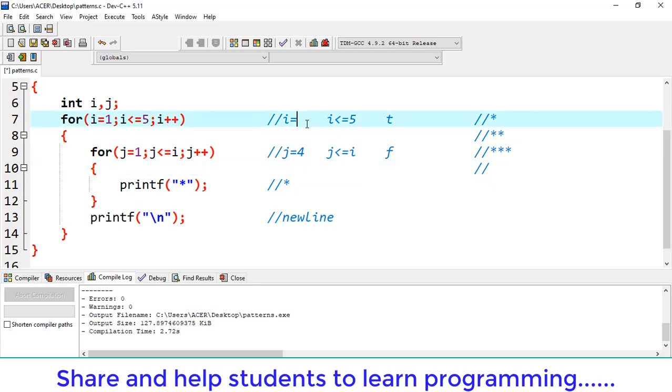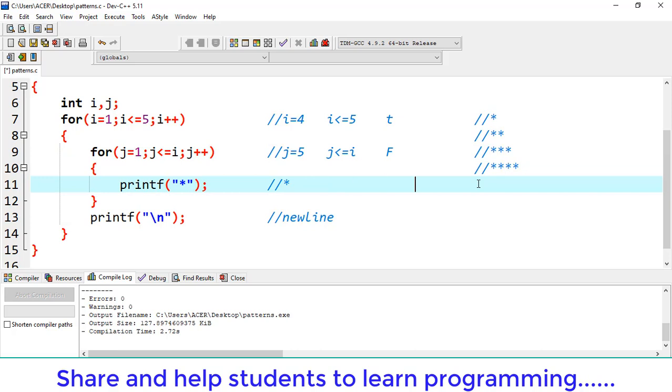So i becomes 4, 4 less than or equal to 5, which is true. So here also it is true. Now it will generate 1 star, 2 stars, 3, 4, because j value 1 true, 2 true, 3 true, 4 true. When j becomes 5, it becomes false, hence it will generate another new line.